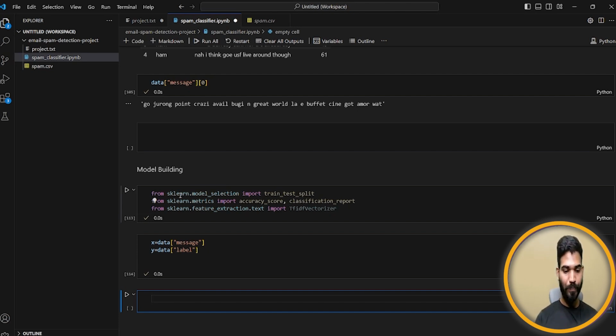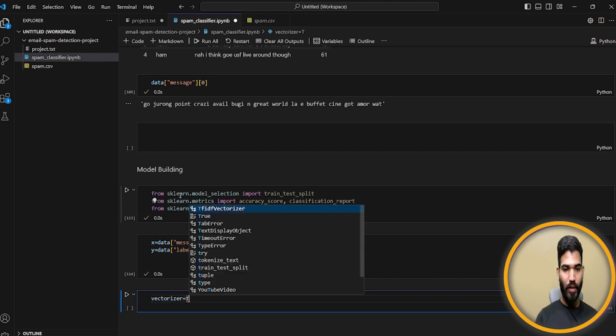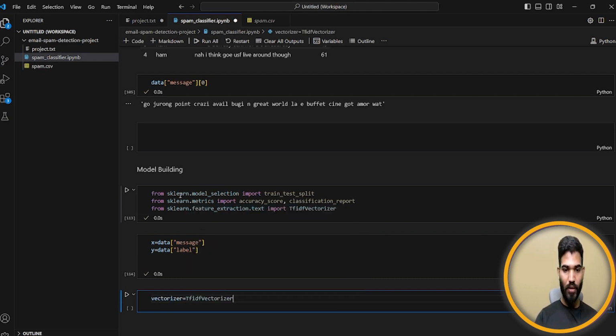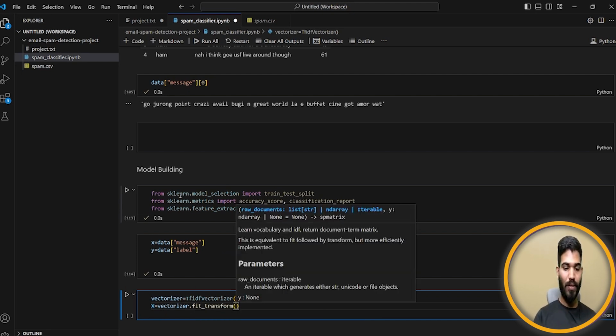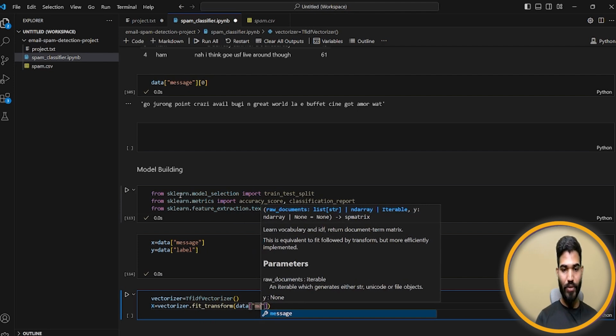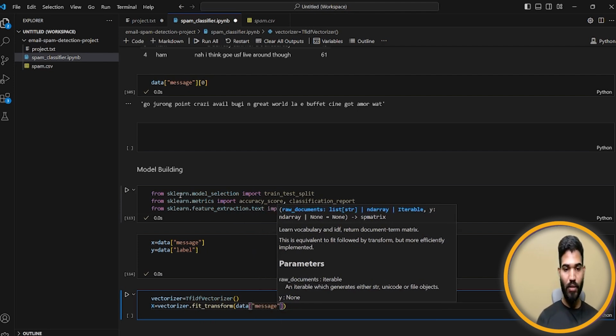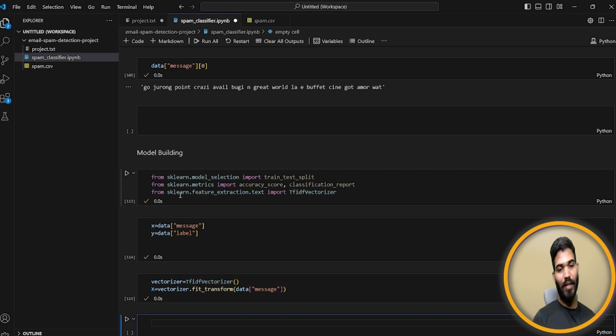Okay. So vectorizer equals TfidfVectorizer, and here I'm going to pass our message column. Capital X equals vectorizer.fit_transform. Here I have to pass df of message. So this textual data will get converted into numerical data. So now let's split it into a train and test part.